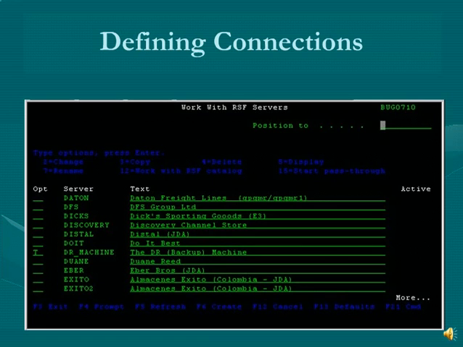Key a T for test in the option field beside the new connection to test it. Perfect! The connection is all set to go. That's all there is to setting up an RSF-HA connection between two machines.